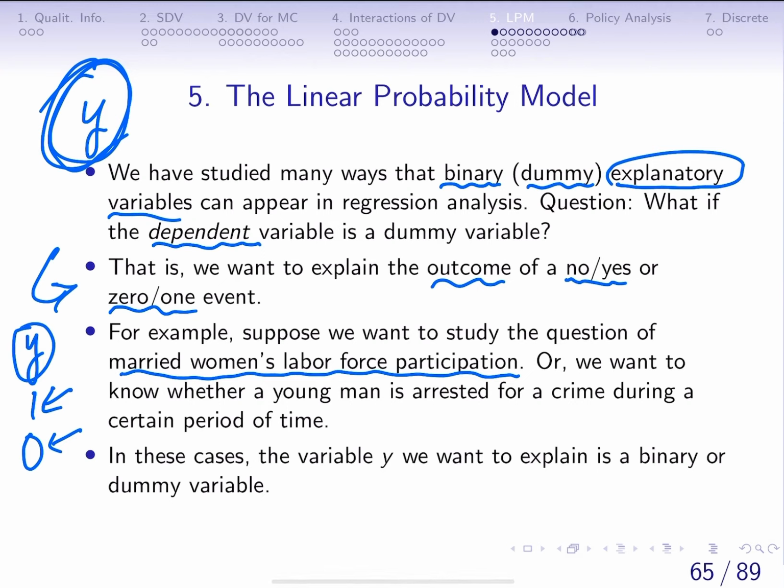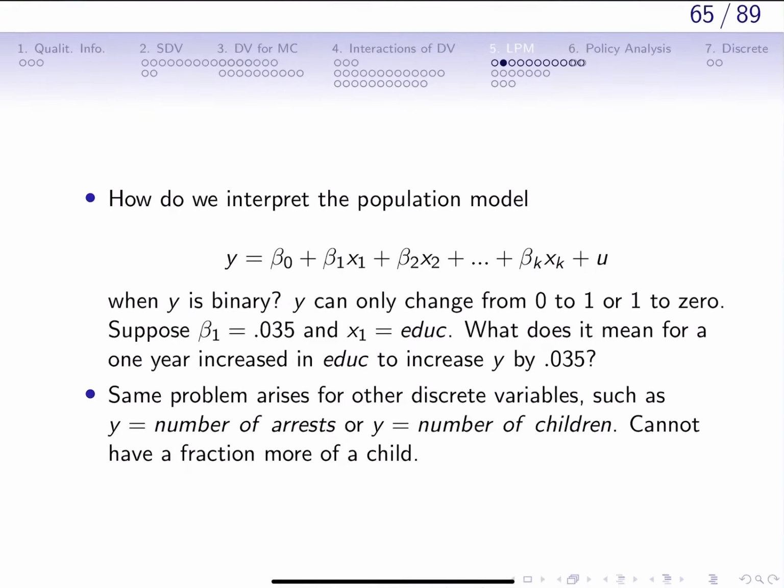So y could also be whether a firm files for bankruptcy or not, or whether a firm engages in a merger or acquisition or not. Or it could just be whether a young man is arrested for a crime or not, or a particular crime or not during a certain period of time. In each of these cases, the variable y is used to explain some sort of binary or dummy variable.